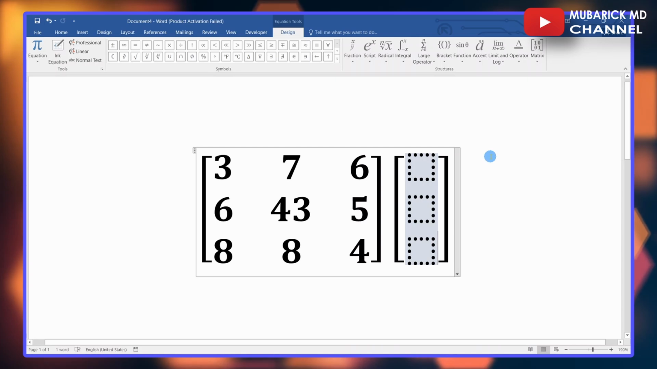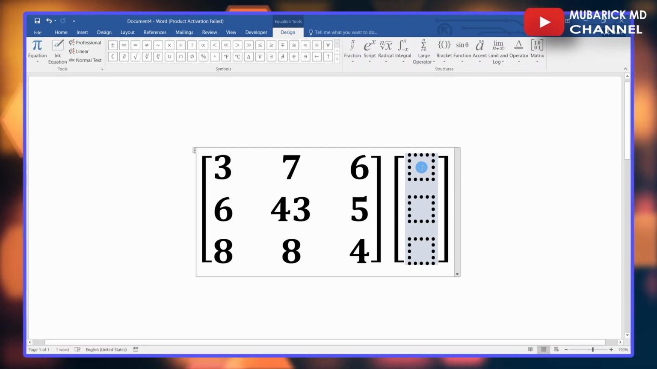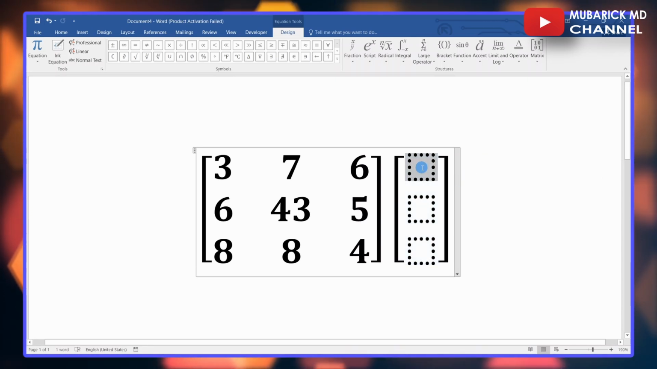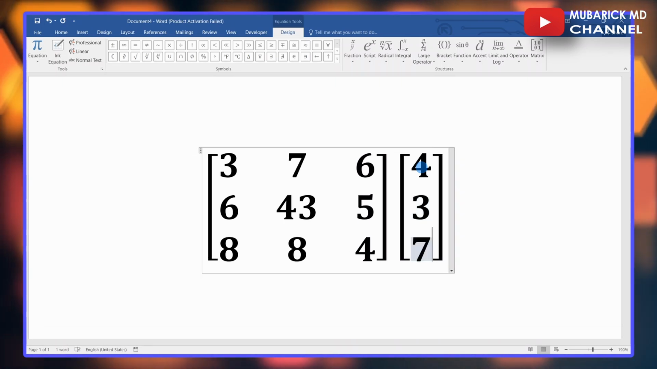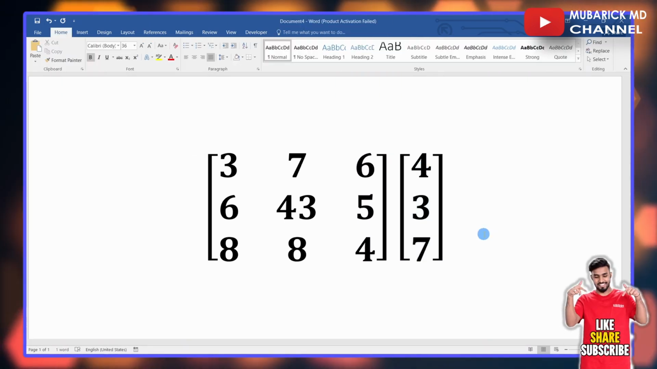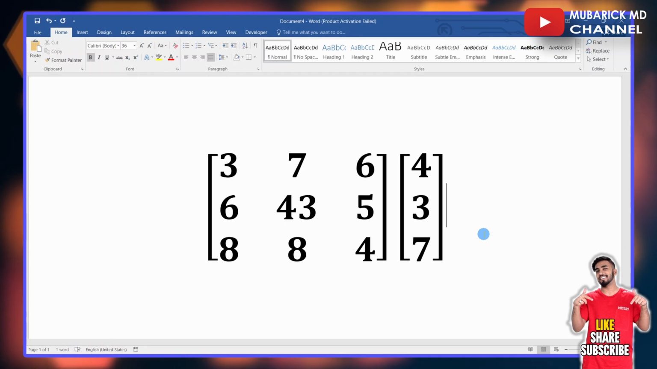Now that we have this inserted, now we're going to enter our values, which is the first one. We're going to insert something like 4, and then type 3, and then type 7. There we are. We've perfectly typed our matrix equation in Word document.